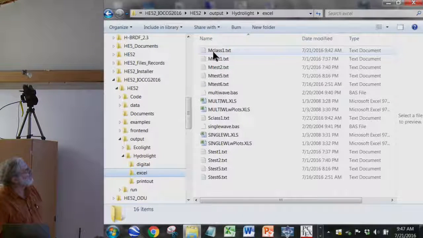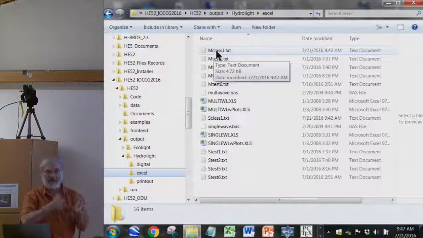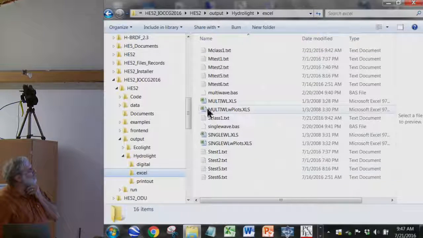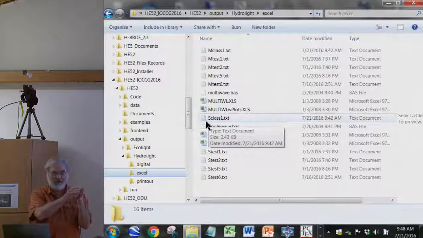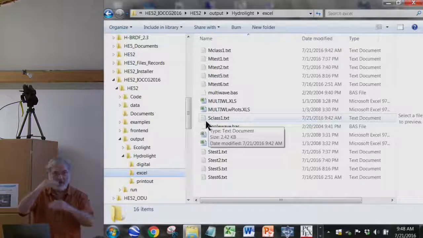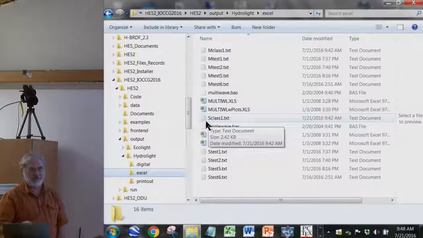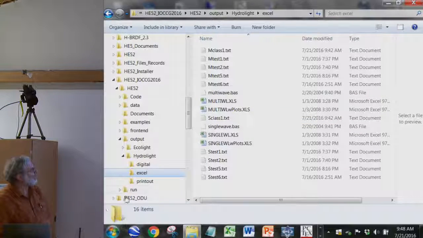There's a multi-wavelength version, and what that does, as we'll see in a minute, is each page of the spreadsheet has one quantity, but all the depths and wavelengths. Then there's a single wavelength version where each page of the spreadsheet has several different quantities like absorption, scattering, attenuation, etc., but in blocks of one wavelength at a time. So it just depends on whether you want to see a lot of things for one wavelength or one thing for all wavelengths on a particular spreadsheet. And we'll look at some of those.